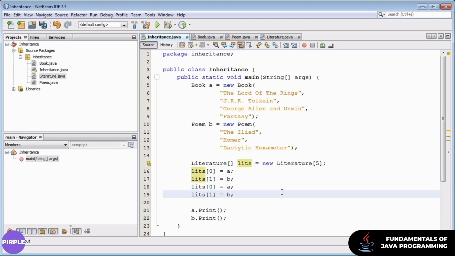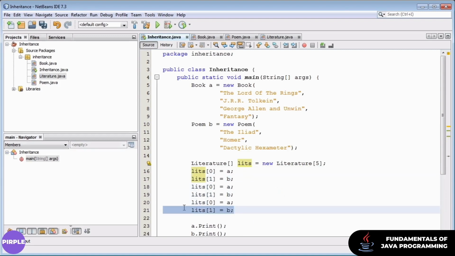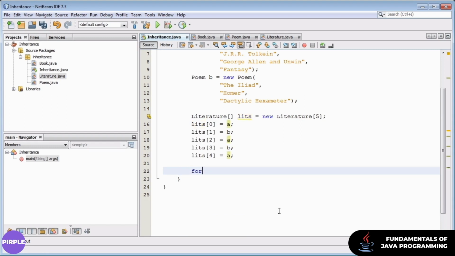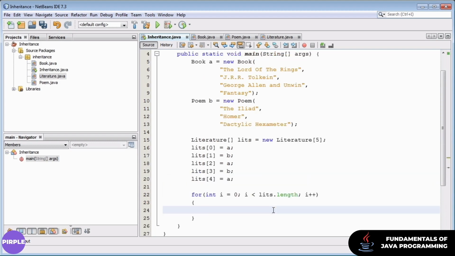Now, for demonstration's sake, let's flesh out our array here to contain a number of books and poems. And we'll modify our main method to print out directly from the array.